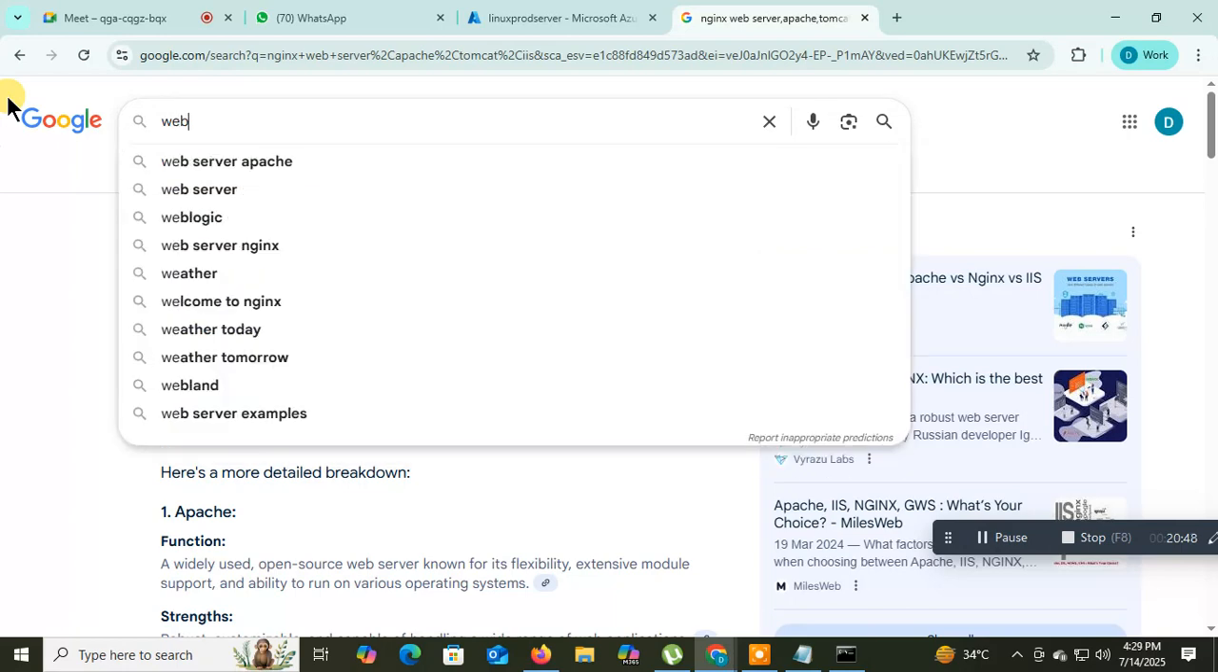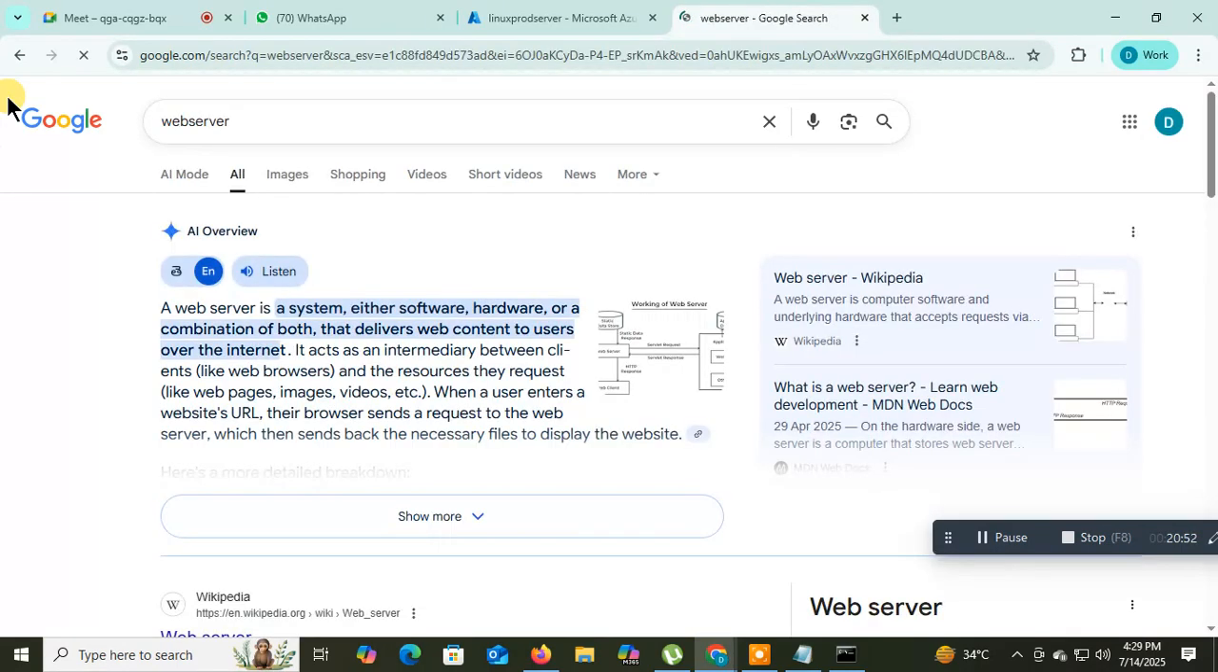So what does web server mean? A web server is a combination of hardware and software where the web application content resides.